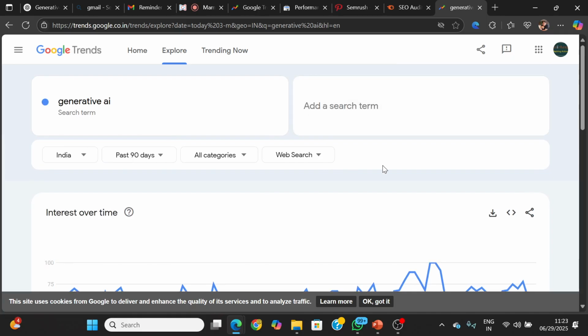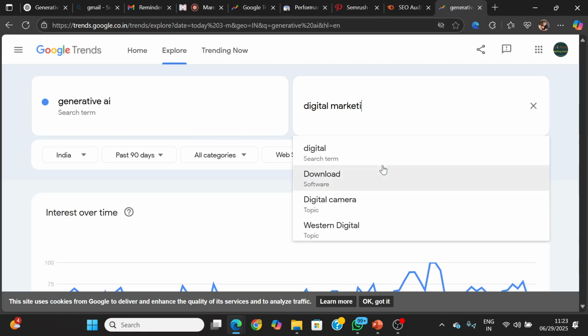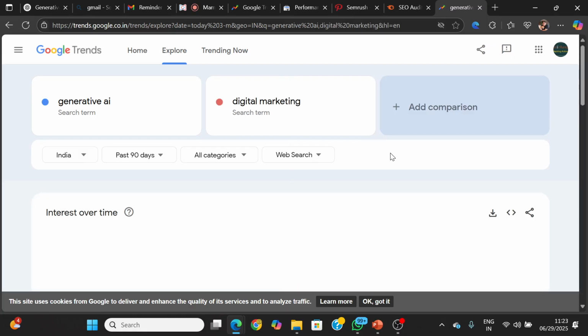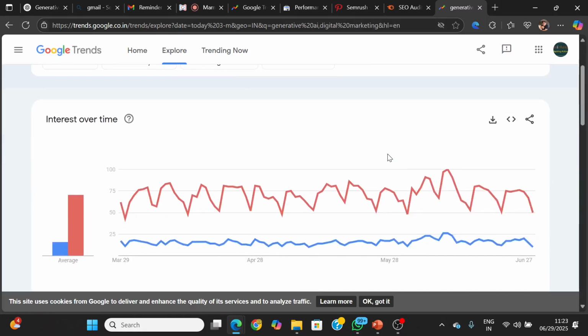Let me compare this with another word, say digital marketing. See, this trend is giving how popular these words are now. Digital marketing is now showing 62 and generative AI is now 12 out of 100. That means people are more anxious and eager to know about digital marketing, maybe learning, maybe searching, maybe finding out the services, than generative AI. And remember, if we add digital marketing with generative AI, then it will go beyond 100. So how popular generative AI with digital marketing is, you can find out from this graph.